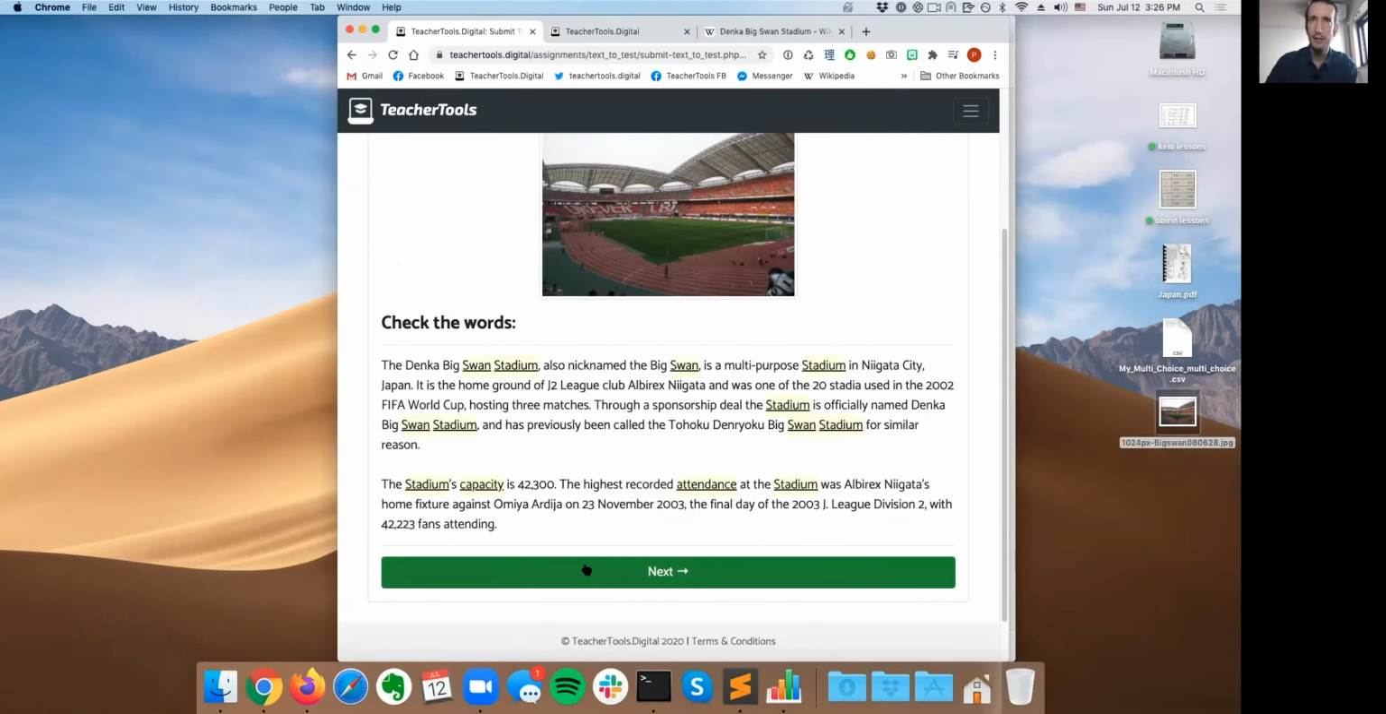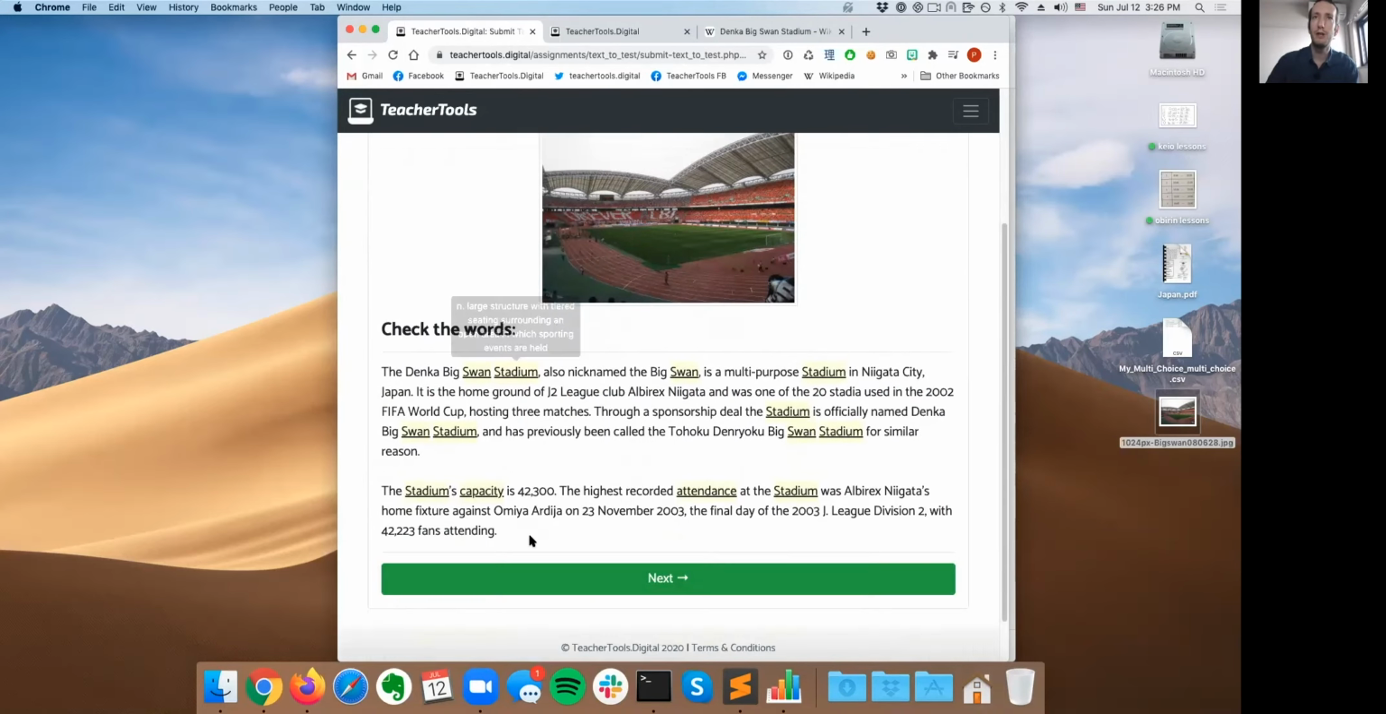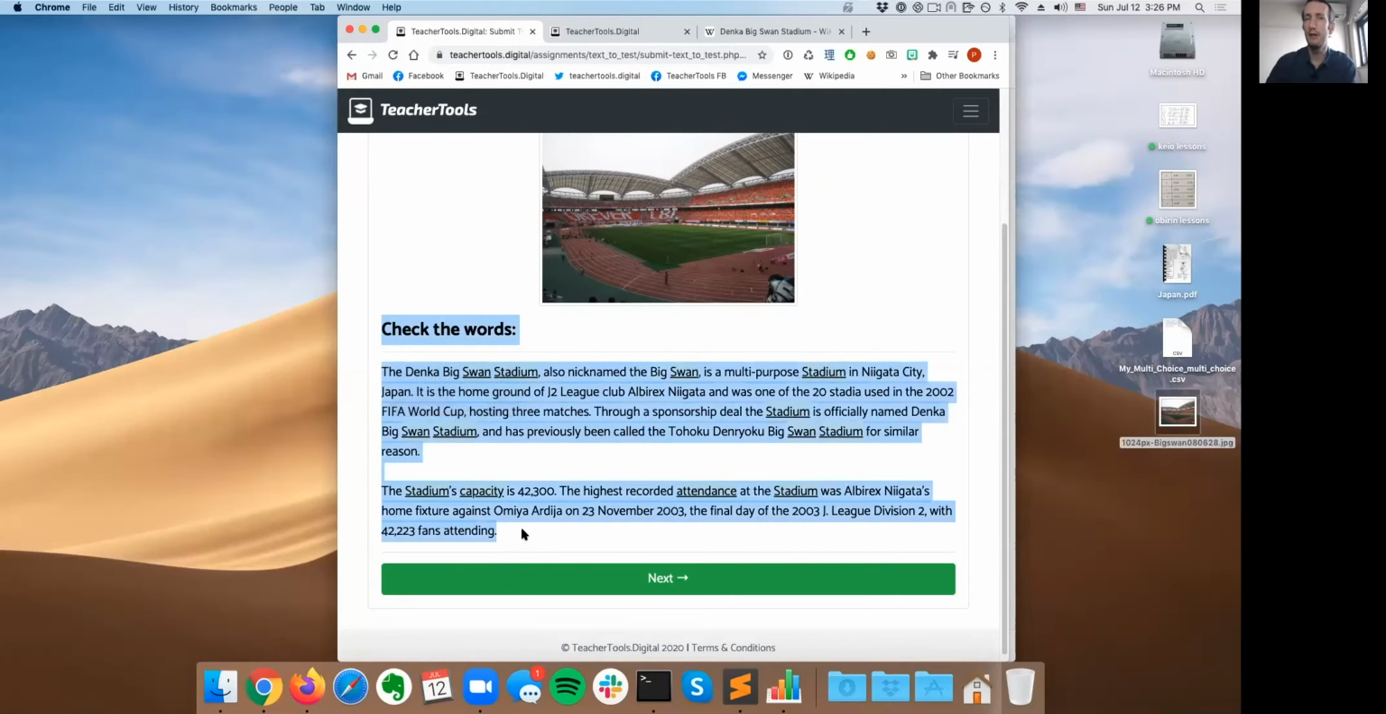Click on next. This next section is actually showing me the definitions for the vocabulary. So this allows students to check the definitions before they are tested on the vocabulary. If you choose to make this a listening test, this vocabulary section is hidden. So you can hide this section if you check the option to hide the text.